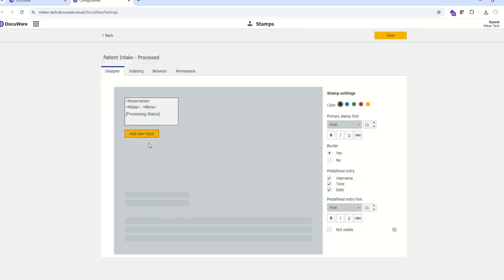So we're going to have processing status on the stamp. On the right hand side here, we can choose what color we want the stamp, what font we want it, if we want a border or not, and then we can also choose whether or not we want the username, the date, and the time on the stamp.